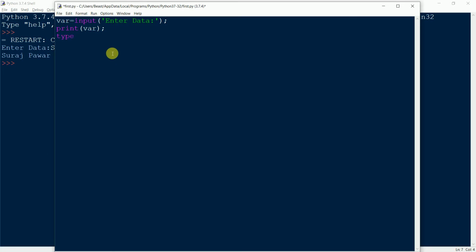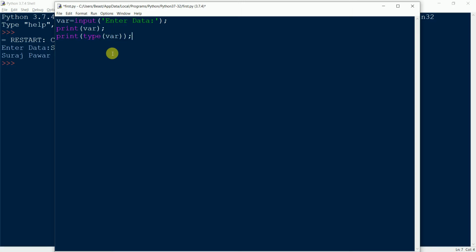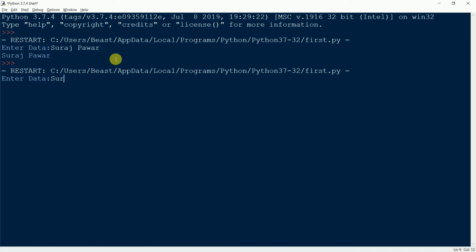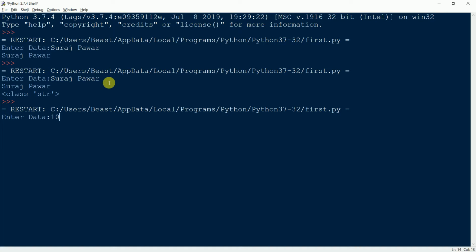So I write print type in brackets var. I'm saving this code and rerunning our application with Run Module. Enter data, suppose again Suraj Pawar. I get one thing: the class is str, a string, as you could think, since all the data came in as characters. Again I rerun my application and enter the data as 10. Again it says str.